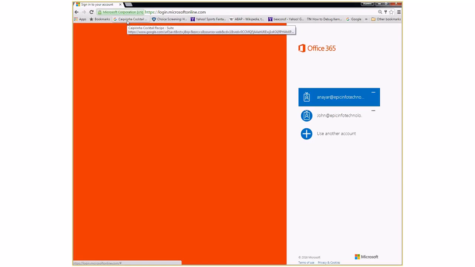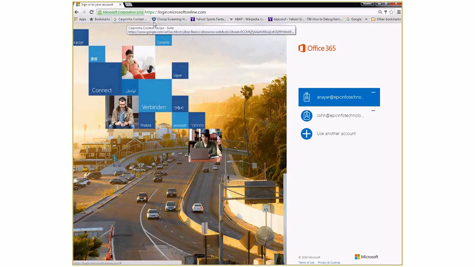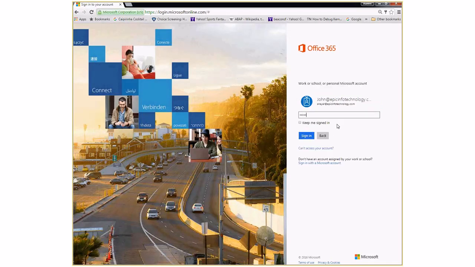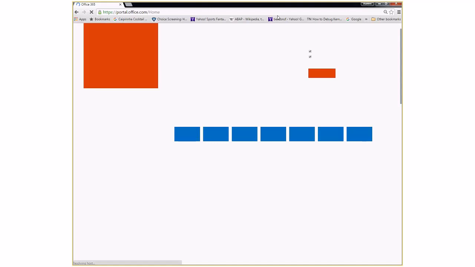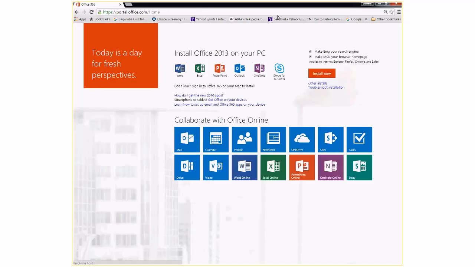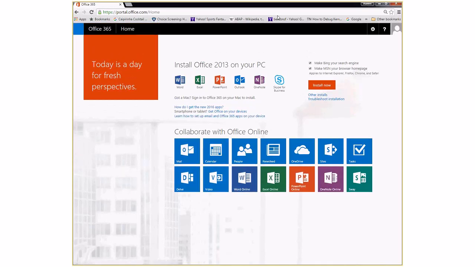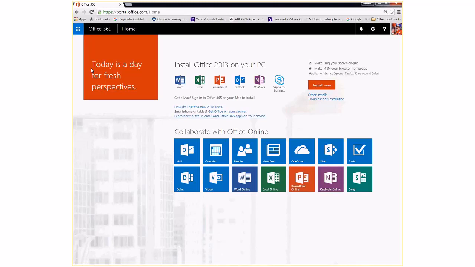So I'm going to log in as my test user here. This is the landing page for Office 365. I have an Enterprise E3 plan, so this page might vary a little bit depending on what the plan is. But as you can see, you can install the Office programs right here. It's a pretty simple install. You just click that, and it automatically installs down to your machine.